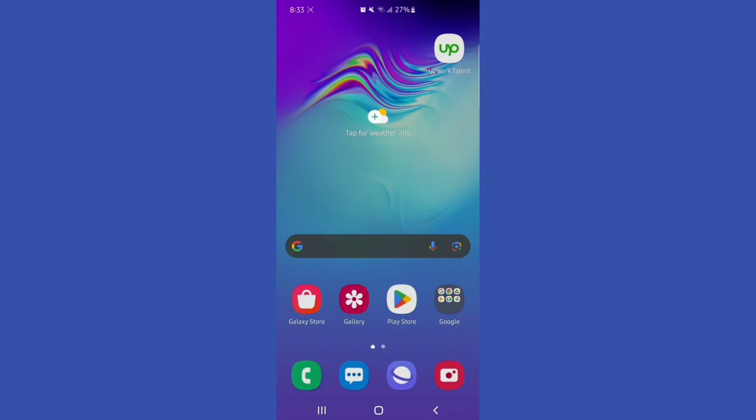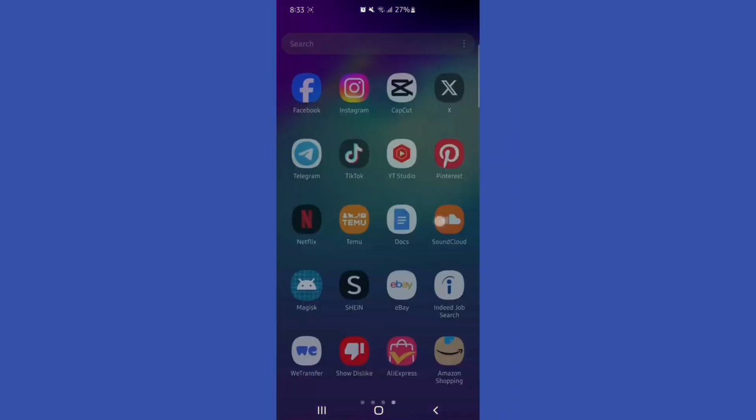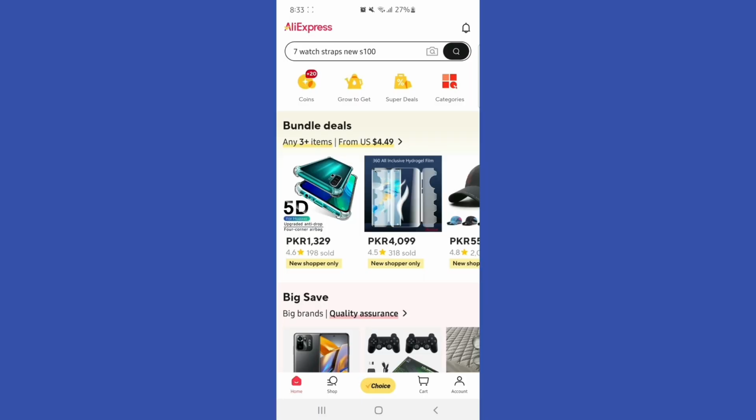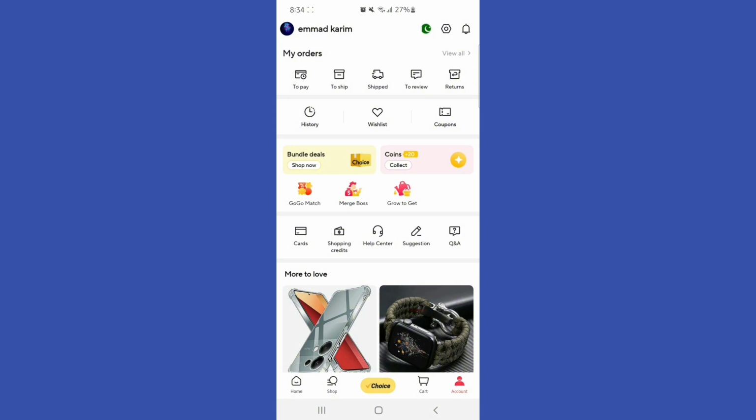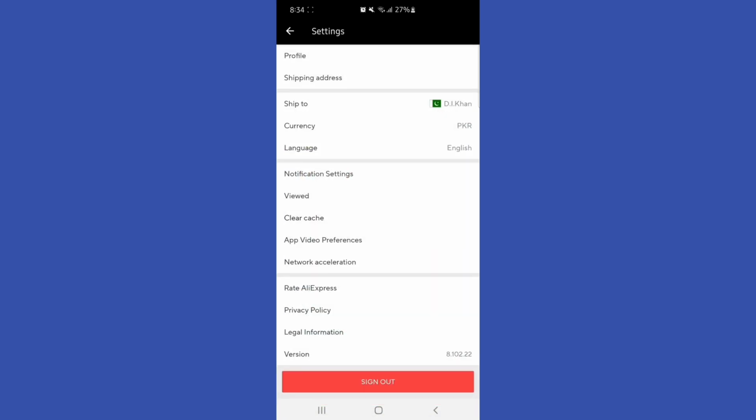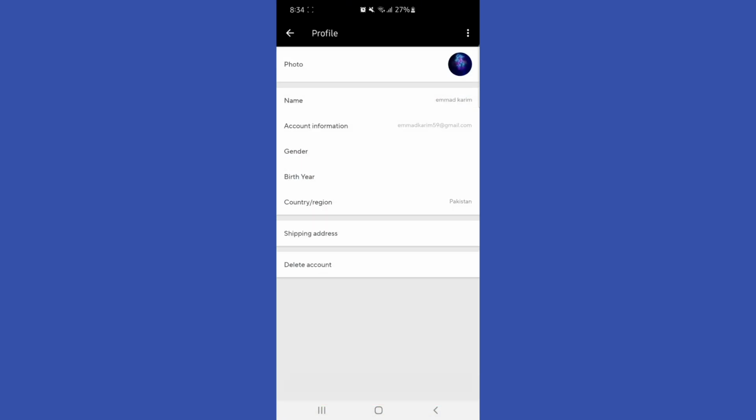Hello everyone, in this video I'm going to show you how to delete your AliExpress account. So for that purpose, first of all, open up the AliExpress app. Now once you're at the home page, click on account at the bottom right here. Now in here, click on settings at the top right. Now in here, click on profile.